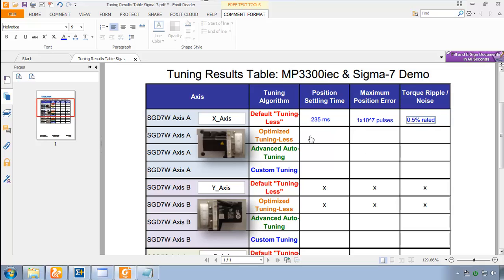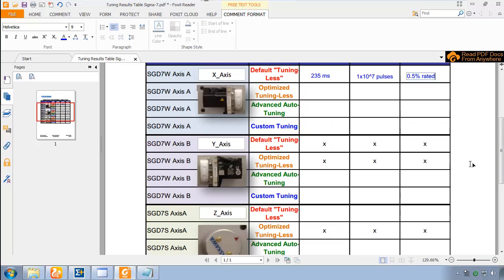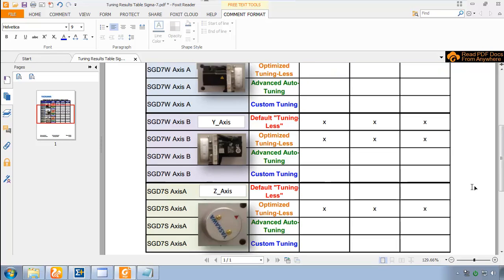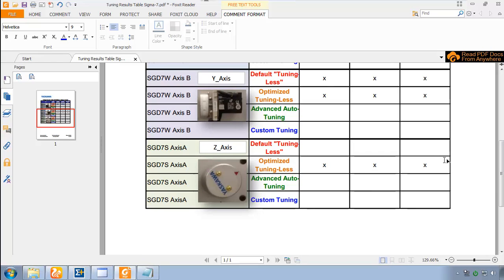Okay, so I think we have a pretty good idea of the baseline performance of the x-axis with the default tuning-less tuning algorithm. The position settling time, 235 milliseconds. Pretty high position error, but the torque ripple, the noise, is very, very low, nice and smooth motion. And we'll progress in the following videos to see what we can do with tuning-less, advanced auto-tuning, and custom tuning. And you'll be measuring this quite a number of times as we go through tuning the rest of this axis of the demo. And we'll skip that for the y-axis, just do advanced and custom tuning on the y-axis. And for the z-axis, we'll have you measure it under default. And for that one, we'll skip ahead and do auto-tuning and custom tuning.